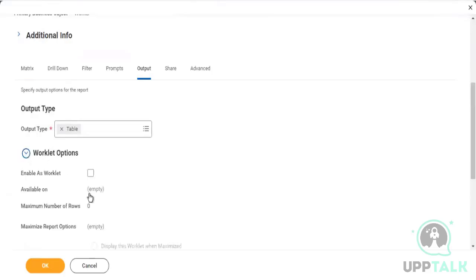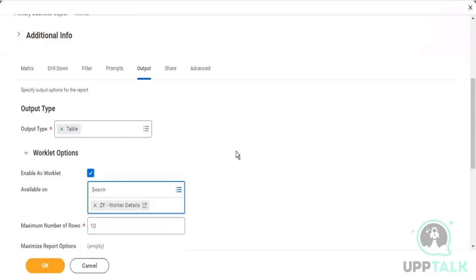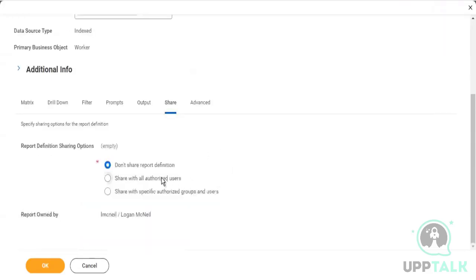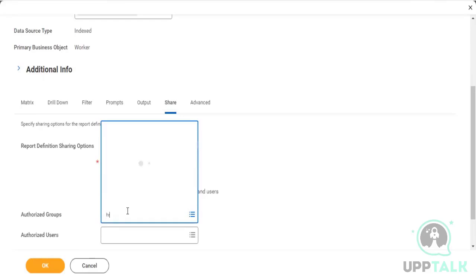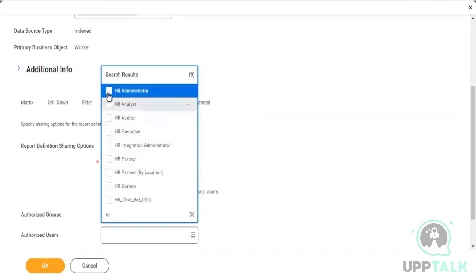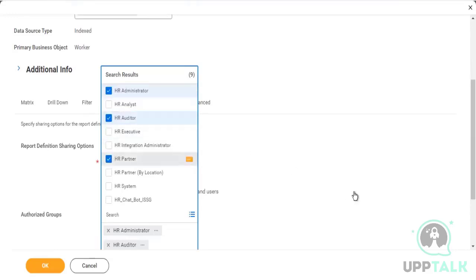Output. I want to enable this again as a worklet. I'm adding it on the ZF dashboard. But then I'll also share this report, or let me share this report with only HR admins, HR auditors, and let's say HR partners.